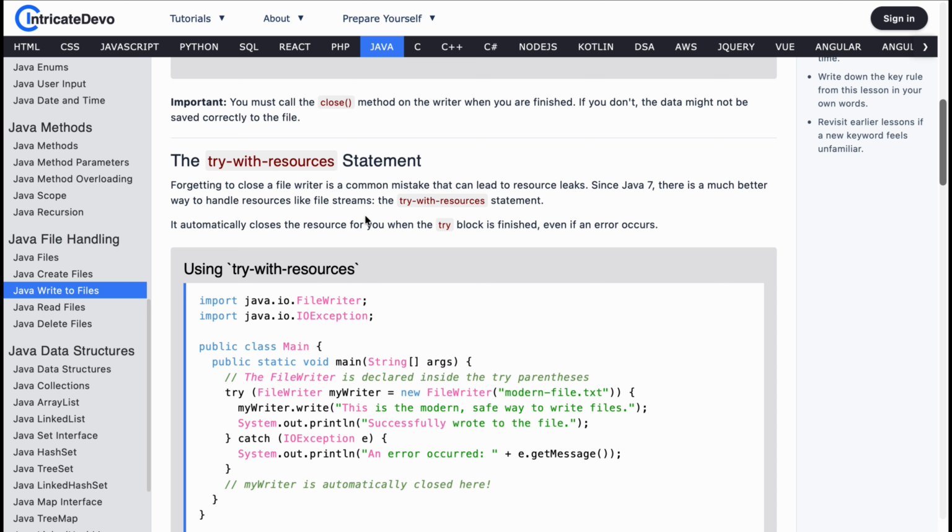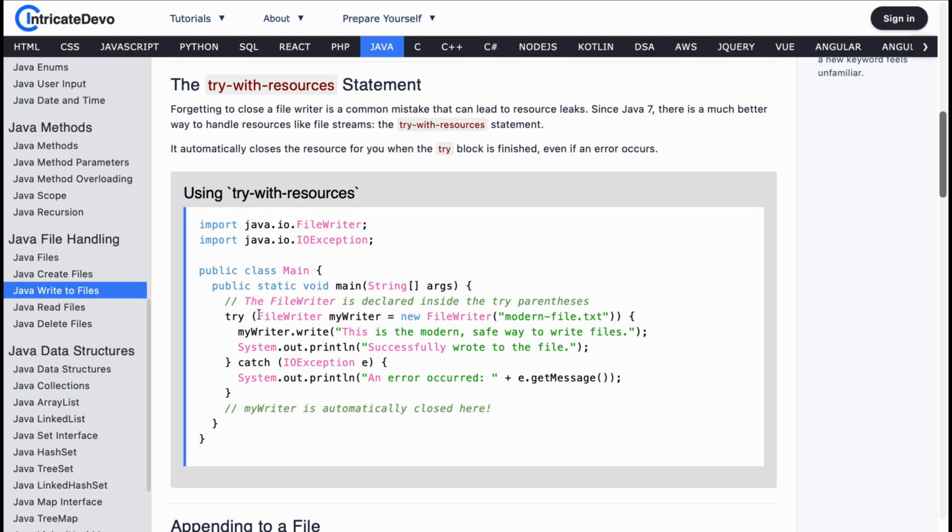With try-with-resources, we declare the FileWriter inside the parentheses of the try statement. Java will automatically close the writer when the try block finishes. And here is the really useful part: even if an exception occurs, Java will still automatically close the resource. So instead of manually calling myWriter.close, we can let Java handle it for us. This makes the code cleaner, safer and easier to maintain. For modern applications, try-with-resources is the generally preferred approach while working with resources such as file streams and writers.